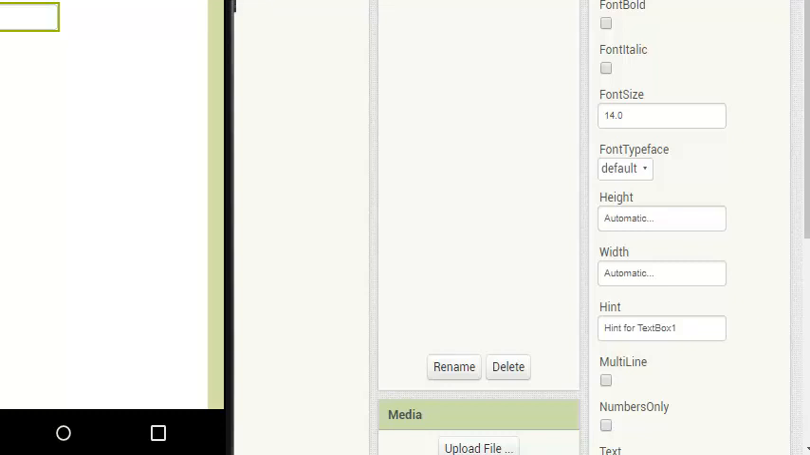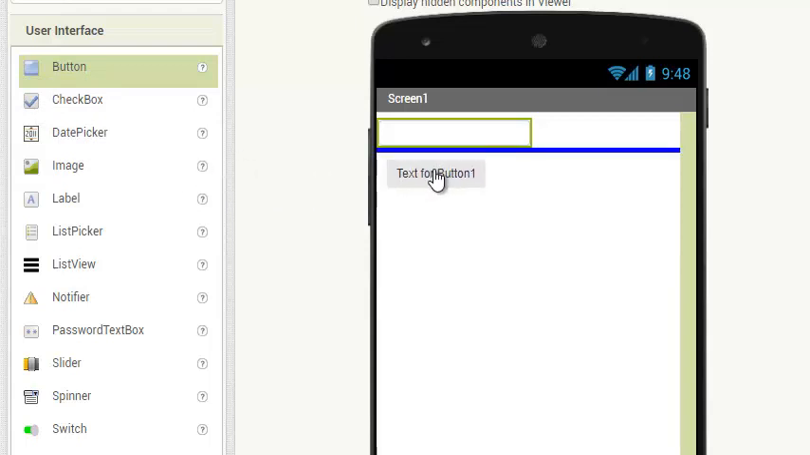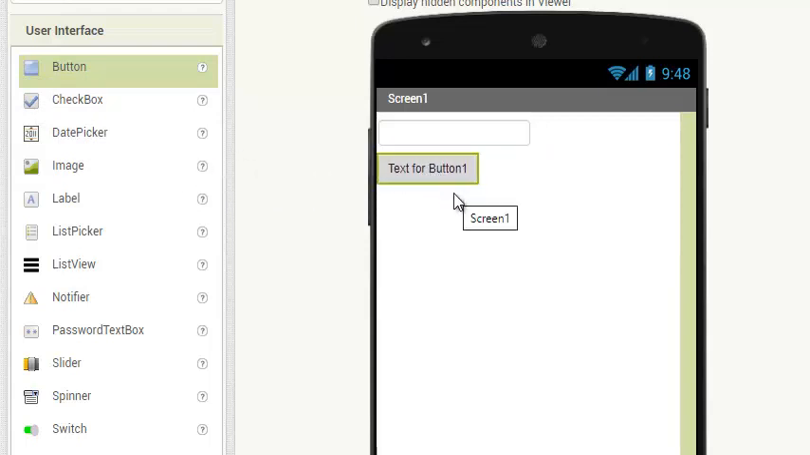Let's do another one. Let's drag and drop a button now. And you can see I just left click on this button, and then I drag it, and then I drop it right under the text box. Again, the name of the button is button 1, which really, you can just leave the way it is because we are not going to use button 1 in our programming. We don't refer to button 1.